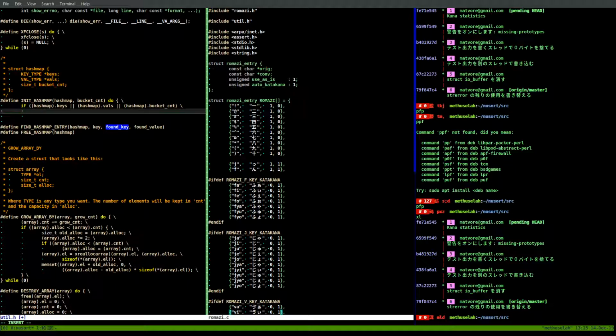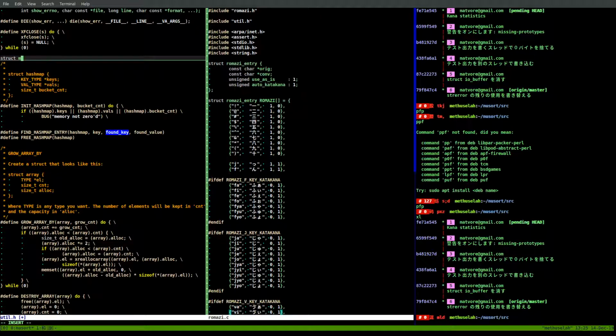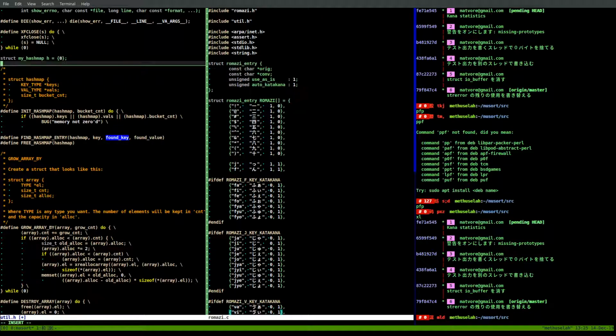So we'll do like bug, memory not zeroed. This kind of makes it annoying, because whenever you create the hash map, you have to set it to 0. But this is not that bad. You're just going to have to do this. And the benefit of that is that we can check for double allocation, or using a hash map without having freed it up. Right.